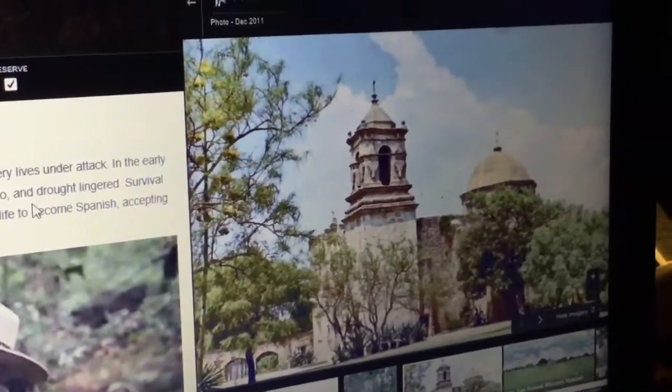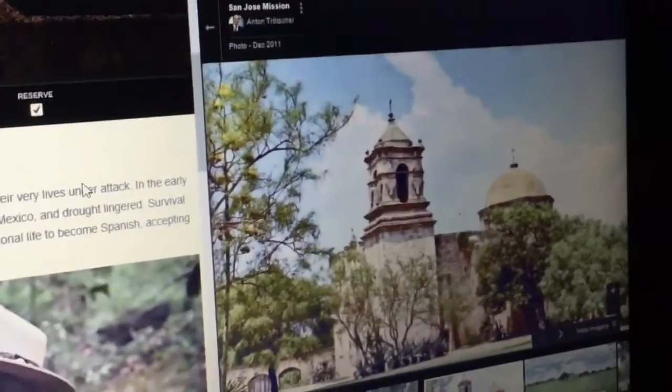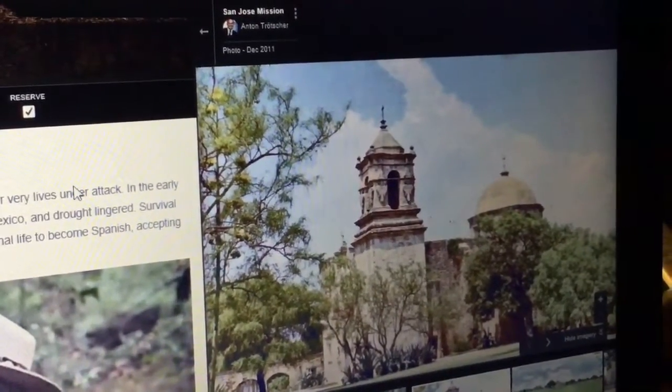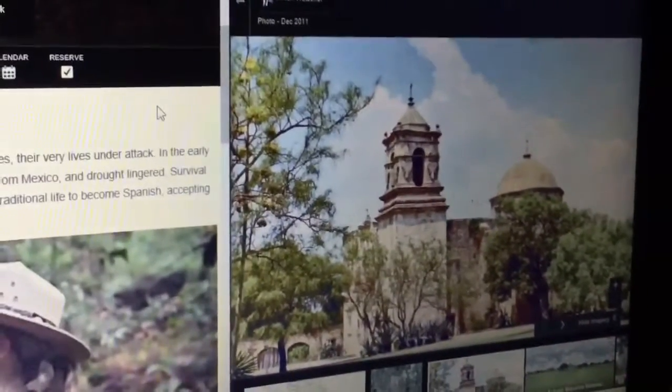By entering the mission, they forswore their traditional life, became Spanish, accepting a new religion and pledging loyalty to a distant, unseen king. So this is something everyone was unsure about. Everyone didn't know what was really going on, but they had to do it to basically save their lives. So this is the historical monument.